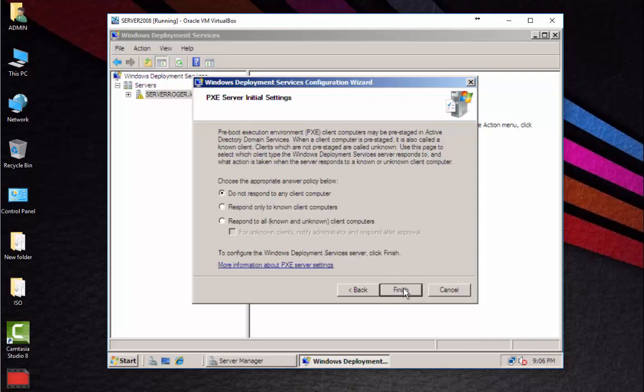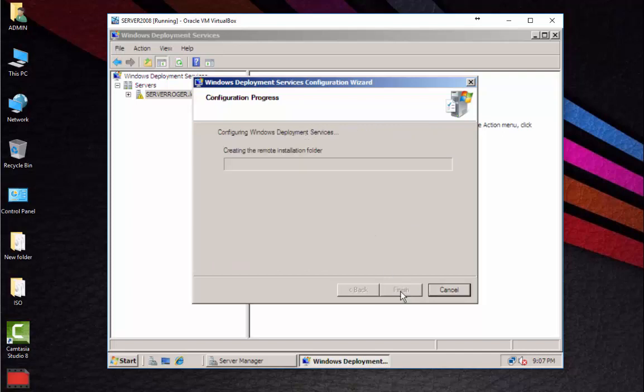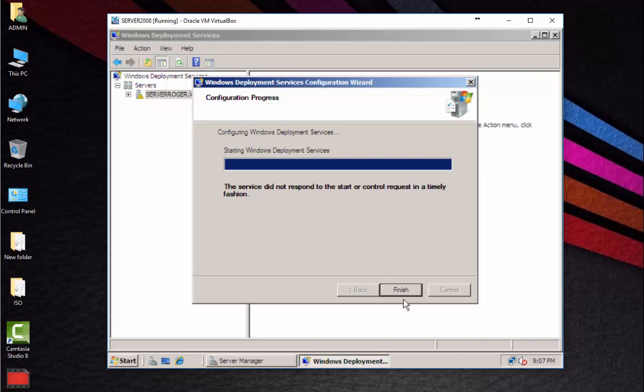So we click Next. We want to select Respond to all client computers, known and unknown. We select this mainly for testing purposes. In a really secure environment, we'd want to select another option, like respond only to known clients. So we can go ahead and click Finish. We wait for the installation to go through, and then we click Finish.